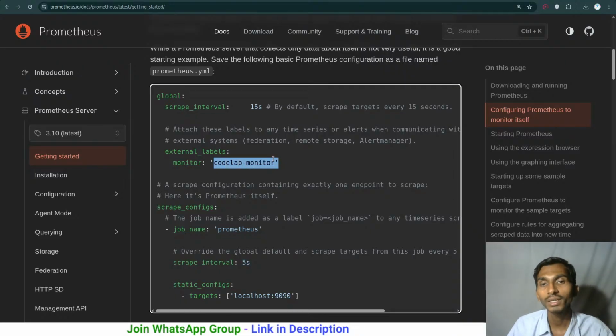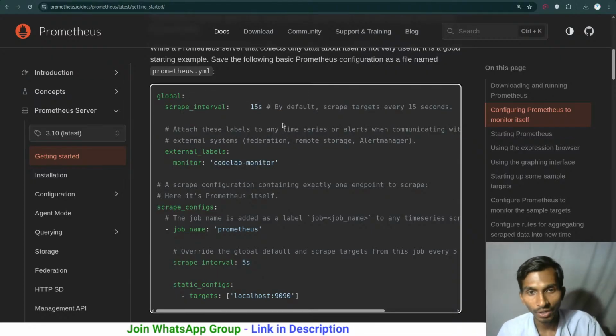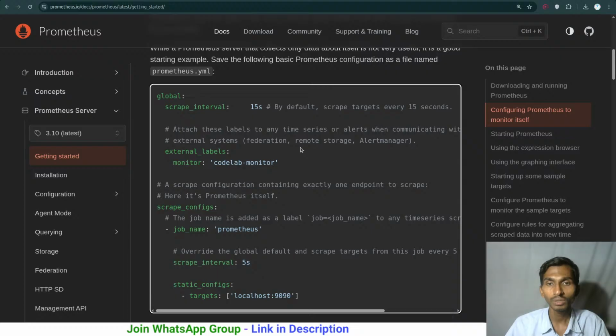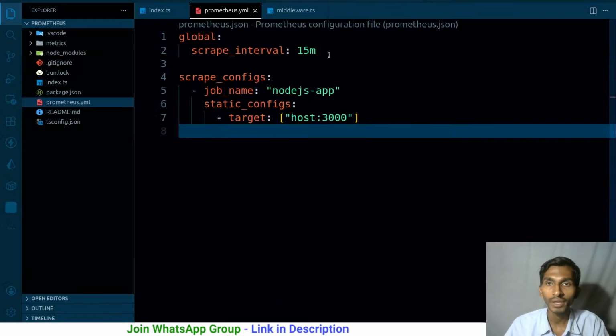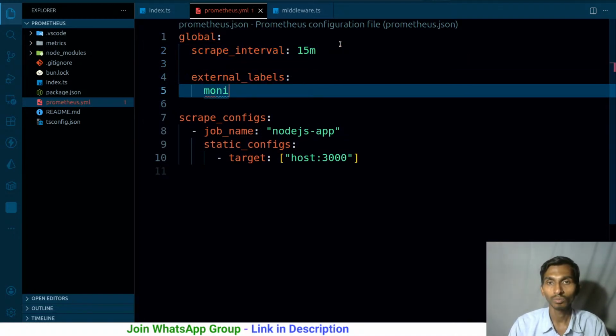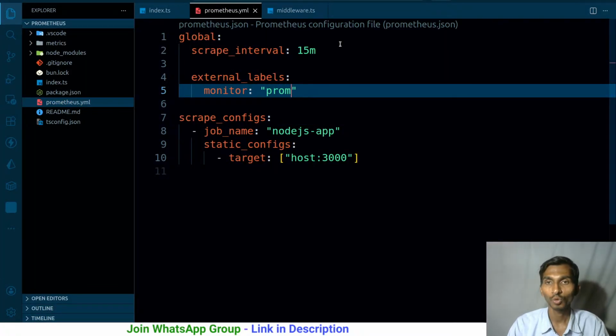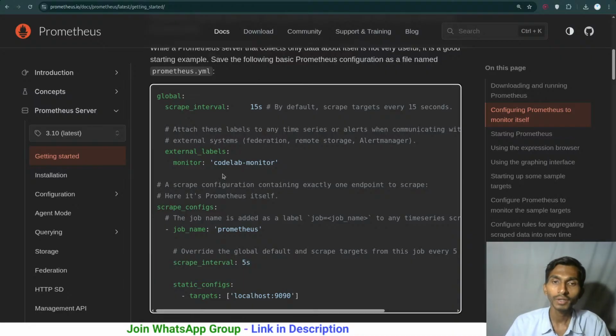So what should be the external label for this? The label for this particular monitor, I can say Prometheus monitor. So let me add that as well. External labels, and that's going to be Prometheus monitor. Coming back to this one, I'm going to be adding it. Why not? External labels and monitor, and that's going to be Prometheus monitor, just like this.